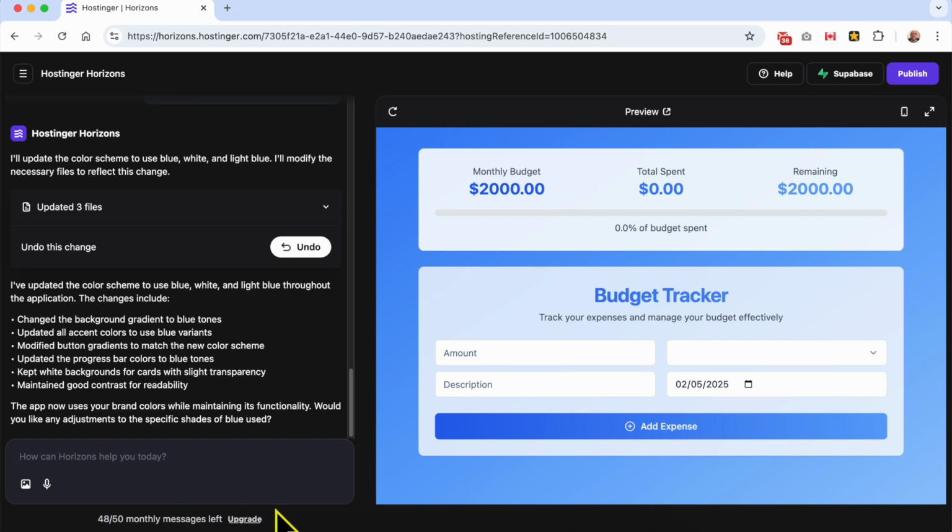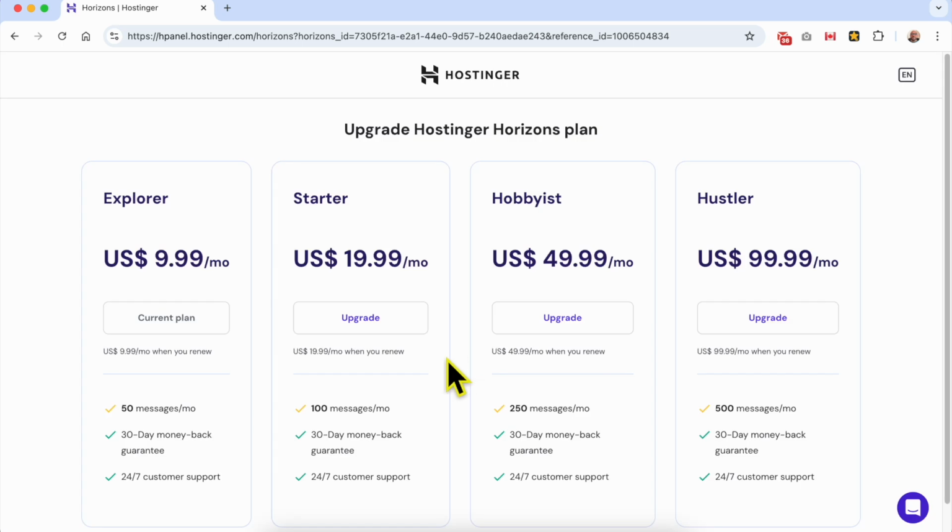And to upgrade your free plan, it's simple. Just click on this upgrade link. From this page, you can see all the available Hostinger Horizons plans that you can upgrade to.